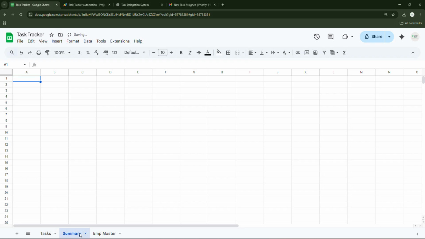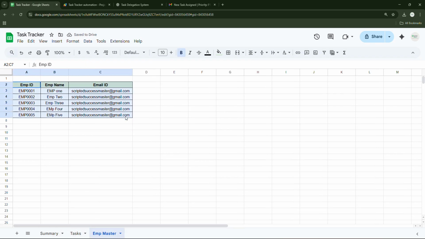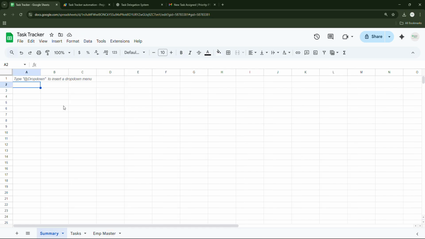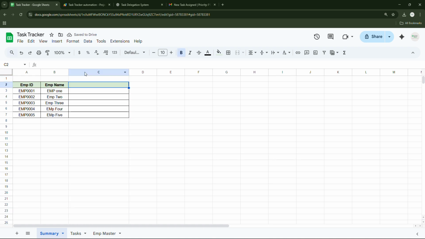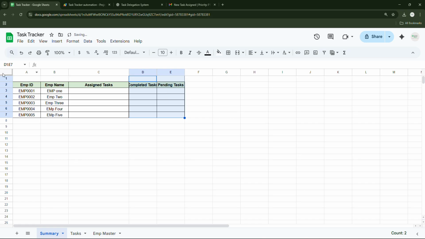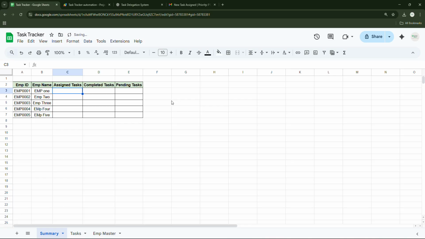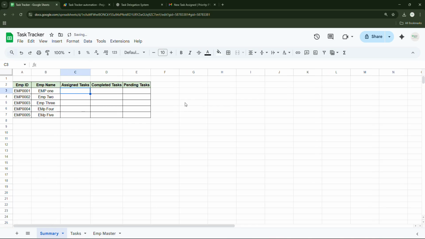I'll keep it simple, as it is. Okay, and let's do one thing, I'll just delete this. I'll keep it as assign tasks, completed tasks, and let's put it as pending tasks. Okay, I'll just format it simply like this. Now we'll do a little bit of count if.